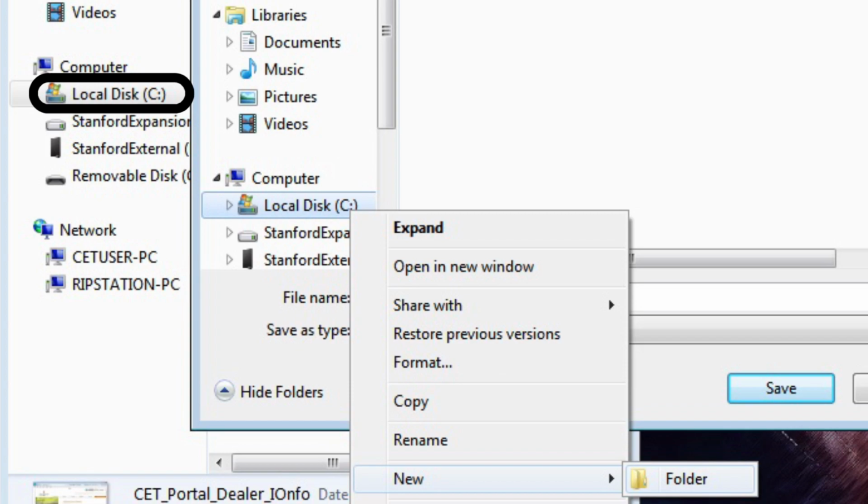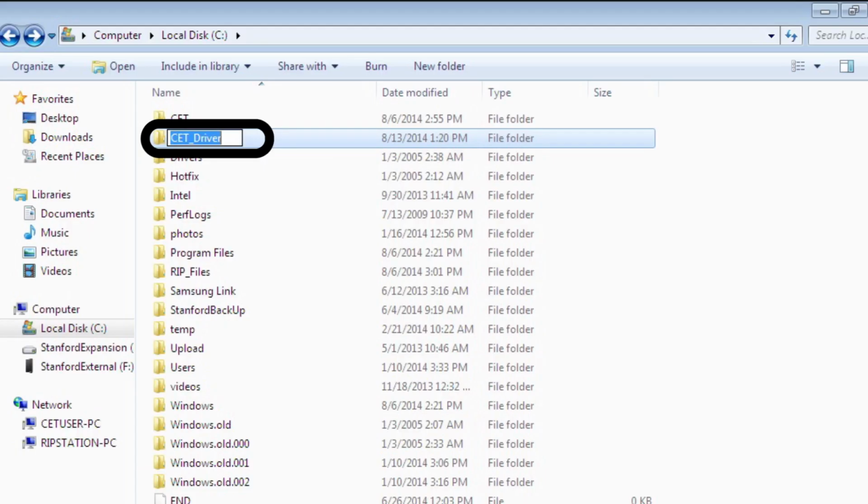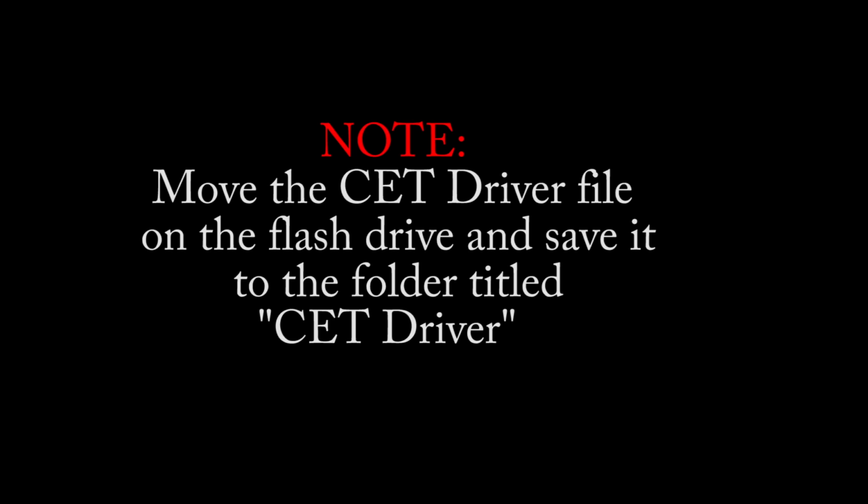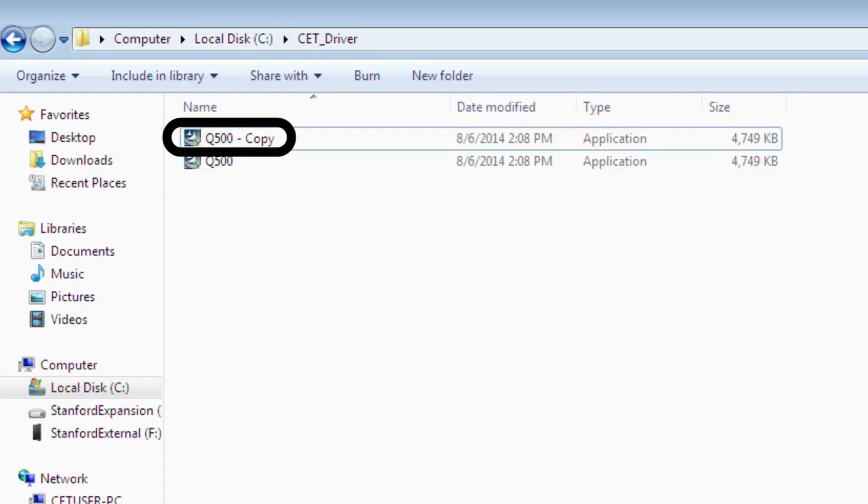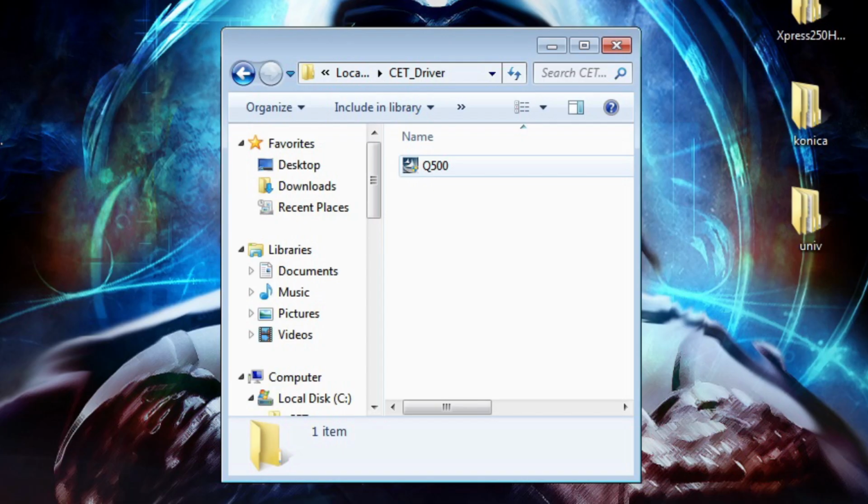Create a folder on the C drive and name it CET Driver. Move the CET Driver folder from the flash drive and save it to the folder titled CET Driver. Make a copy of the CET Driver file and save it in the same folder you just created. Double-click the original CET Driver file.